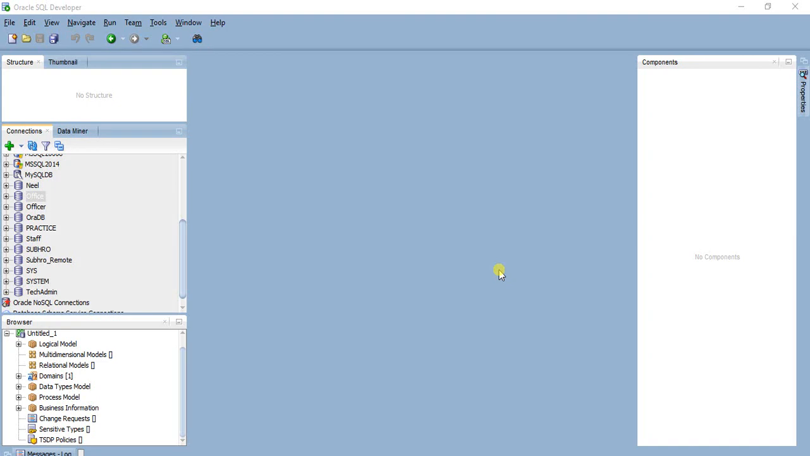Hello friends, in today's lesson we are going to see how to create a data model using SQL Developer for an existing schema. So we will be creating a data model using an existing schema. First of all, let me tell you that a data model can be created with more than one schema. It depends on the requirement, and before that I will tell you what exactly a data model is.